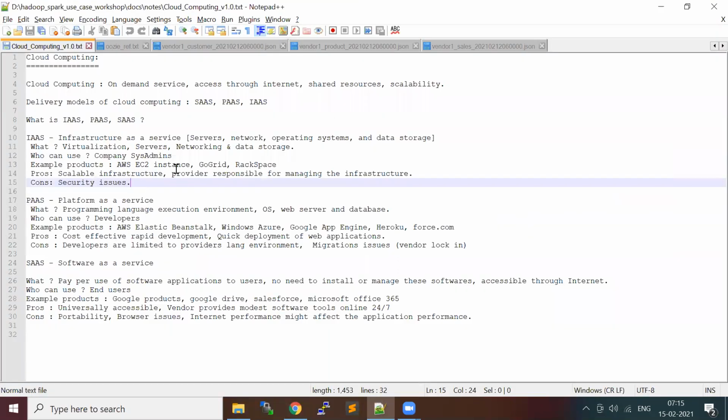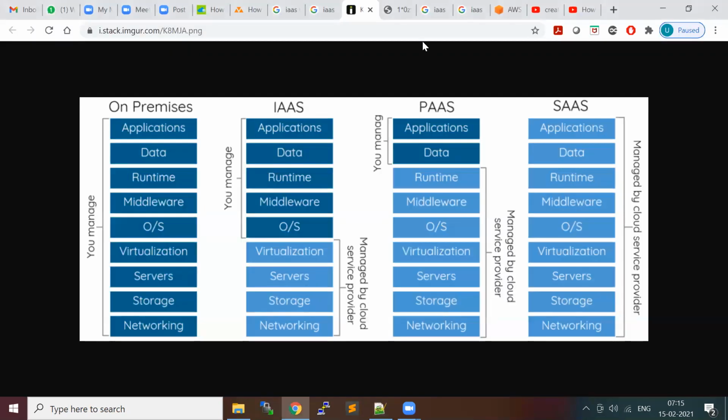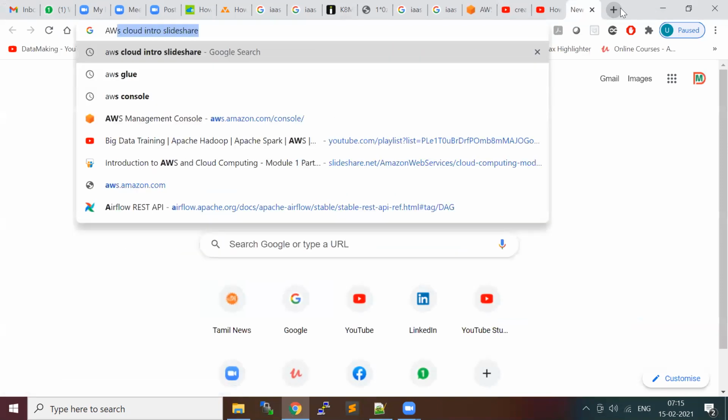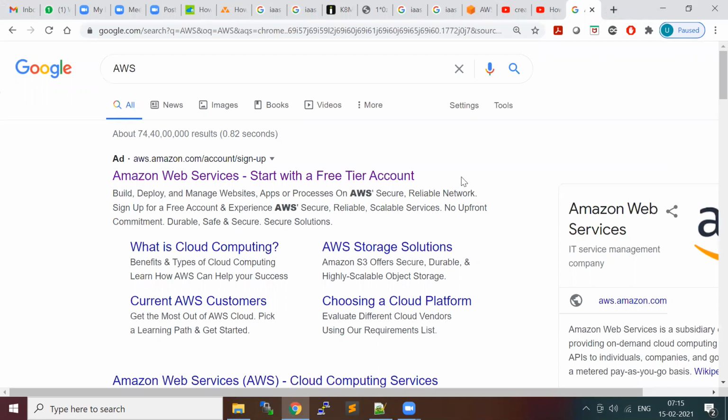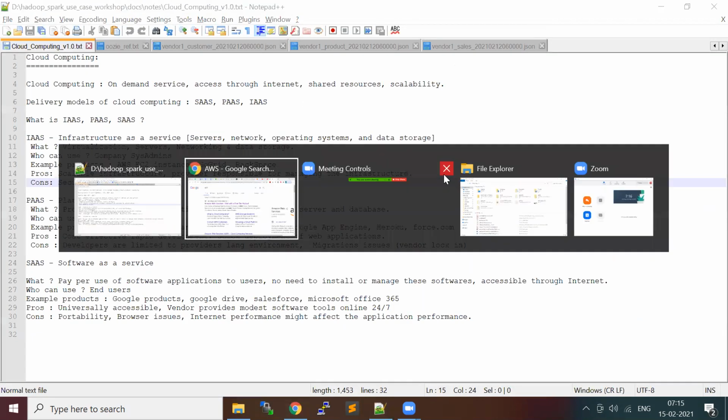Before going to IaaS, infrastructure as a service, there are two or three broad categories called public cloud, private cloud and hybrid cloud. What AWS gives, Amazon Web Services, is called a public cloud. Basically they will have data centers, they will have big servers, and they provide services.